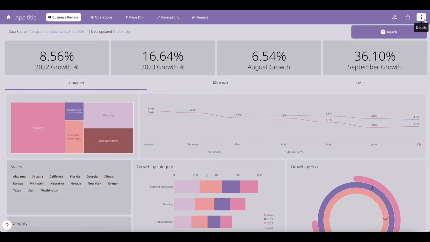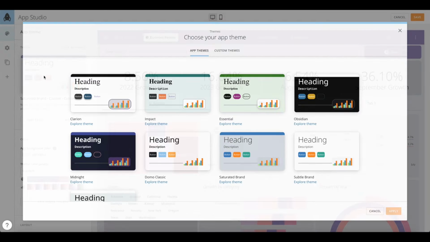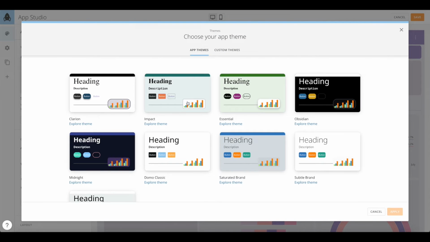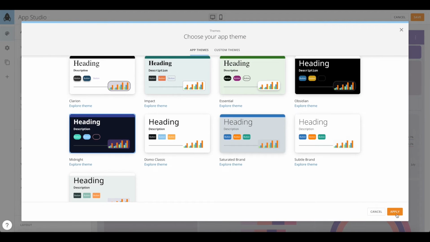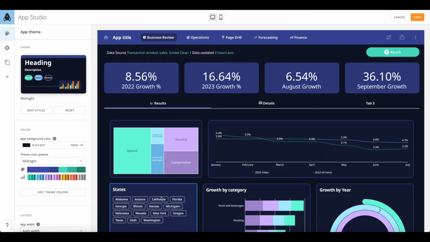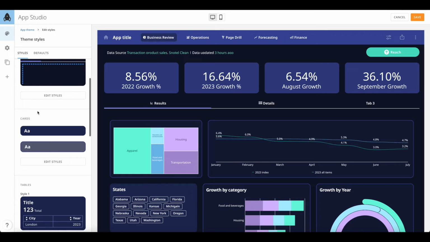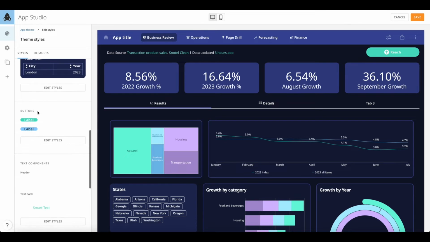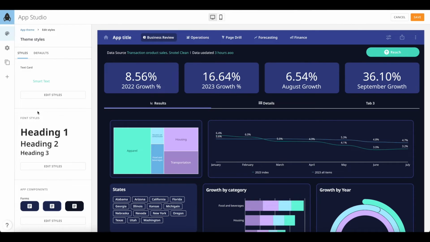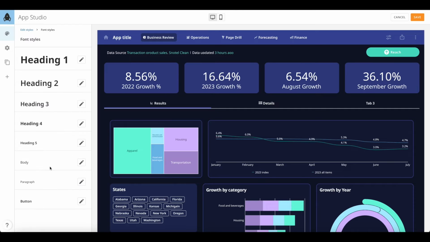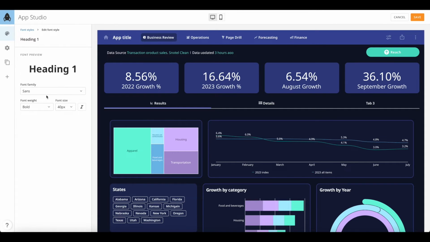Now that we've looked at branding, let's go ahead and jump into customization of individual components on the app. So you'll see that once you're under app themes, you have the edit styles option, and edit styles is really broken into different component types such as navigation, cards, tabs, tables, buttons, fonts, etc. Under fonts, we have all these font types, we have 5 font families and different styles really to dive deeper into.